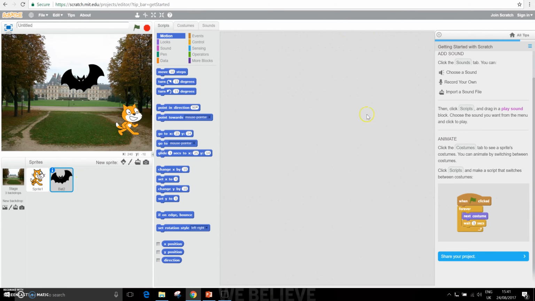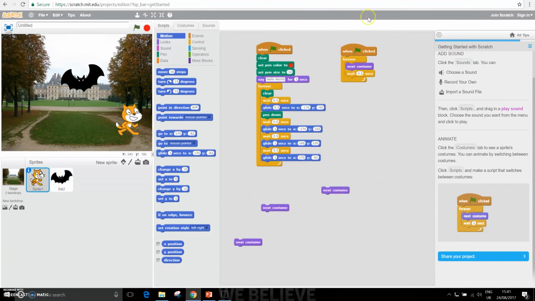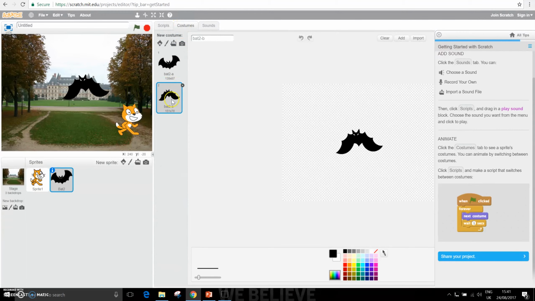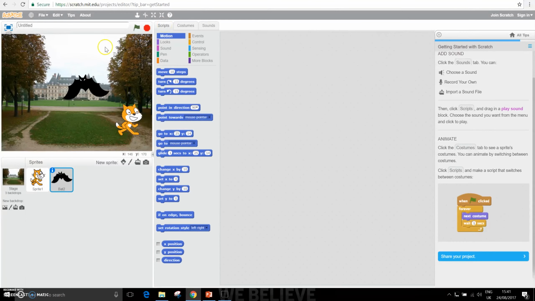See how this is blank now? Because I'm on the bat, I can write scripts for the bat here. If I click on sprite 1, that's the scripts for that character. So I'm going to click on him. If we go to costumes here, you see he's already preset with 2 animations there. So I just want him to play forever to loop between those. So I'm going to do it exactly the same way as I did in the last one.